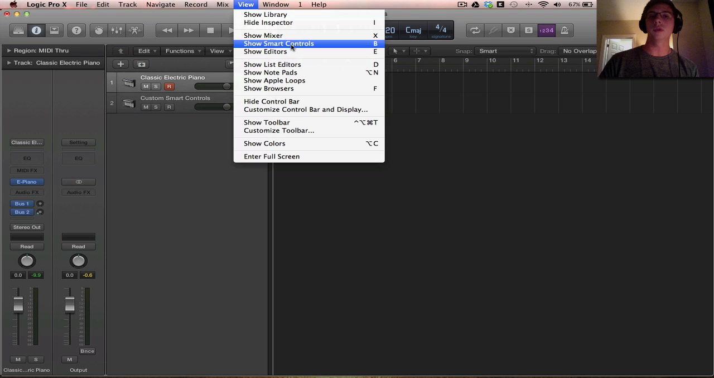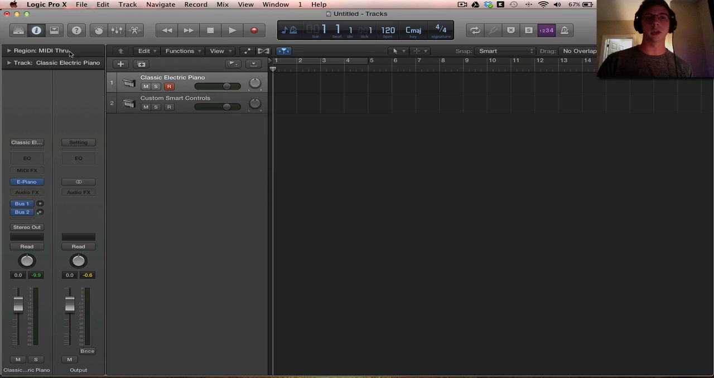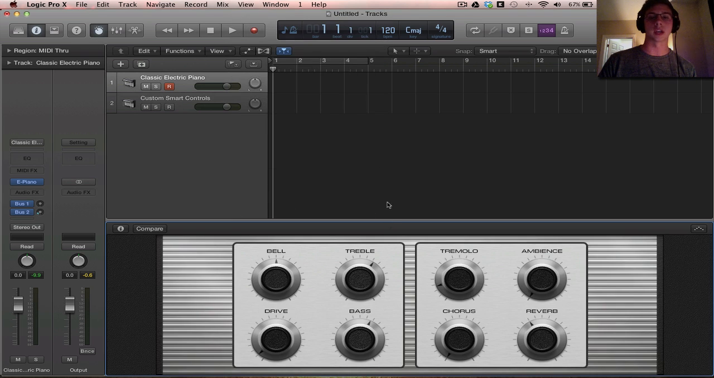And we can go to View and Show Smart Controls. We can press B on our keyboard, or we can enable it here in that top menu. And so this is what pops up. This interface is going to be different depending on what track you have selected. In this case, this is the default view for the classic electric piano.